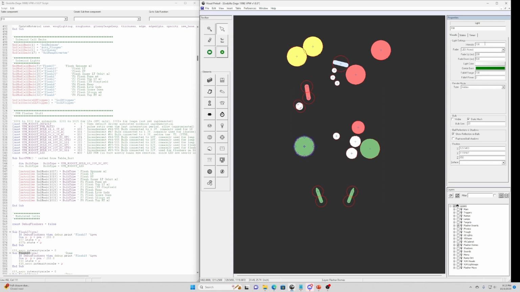It is also true that you need an intensity that's greater than 0 in order for any light to work with light maps. So that's for flashers, that's for GI, and for insert lamps. If the intensity is 0, the light maps just won't work. So make sure it's at least 1.